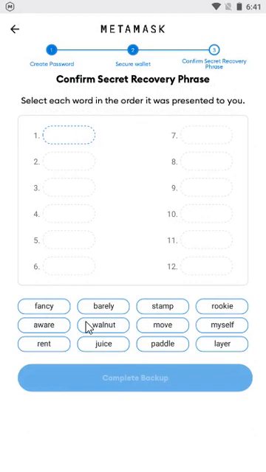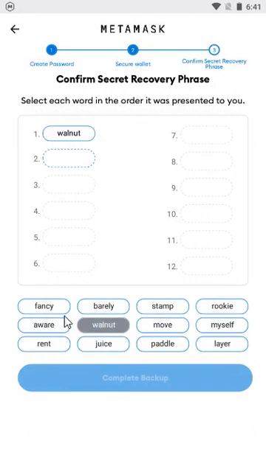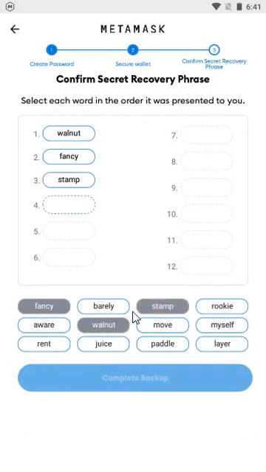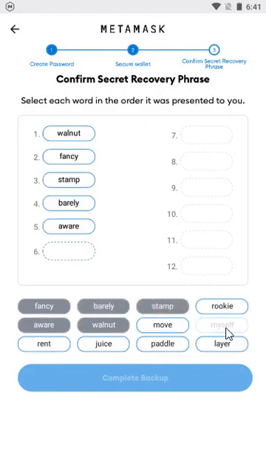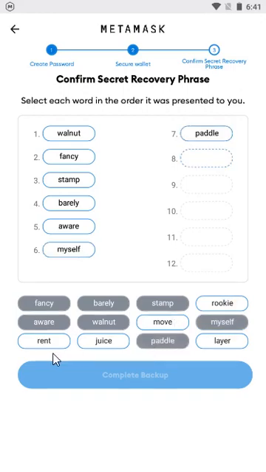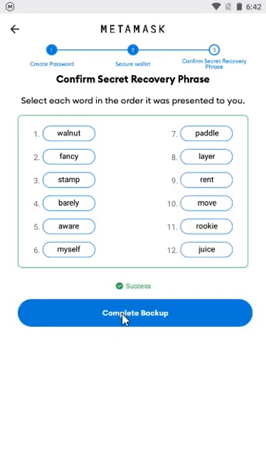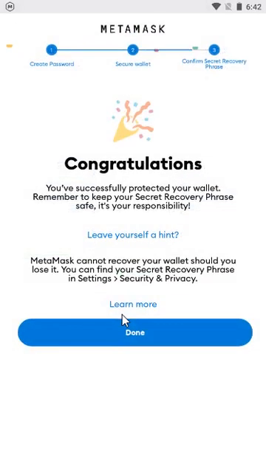So our first word was walnut, fancy, stamp, daily, away, petrol, and juice. Complete. Done.